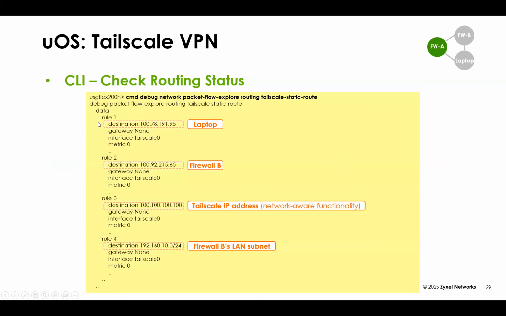So we see 4 different rules. We have rule number 1, destination, which is our laptop. It tells us to take the Tailscale interface as the next hop. Rule number 2, our firewall B destination. Again, Tailscale VPN as the next route. Rule number 3, the Tailscale IP address, and this is a network-aware functionality. You can think of it almost as a default gateway for your Tailscale VPN. We can also see that it is using the Tailscale interface. And then finally, we have firewall B's LAN subnet, which is using the Tailscale VPN.